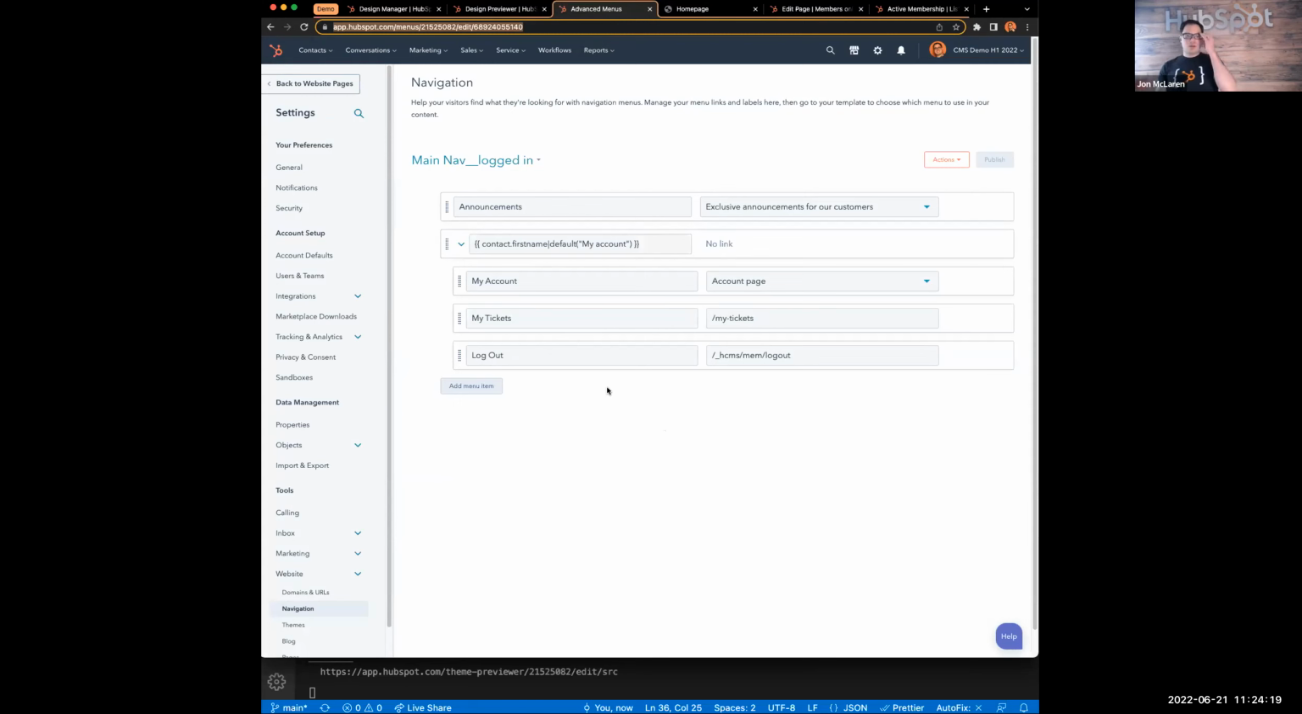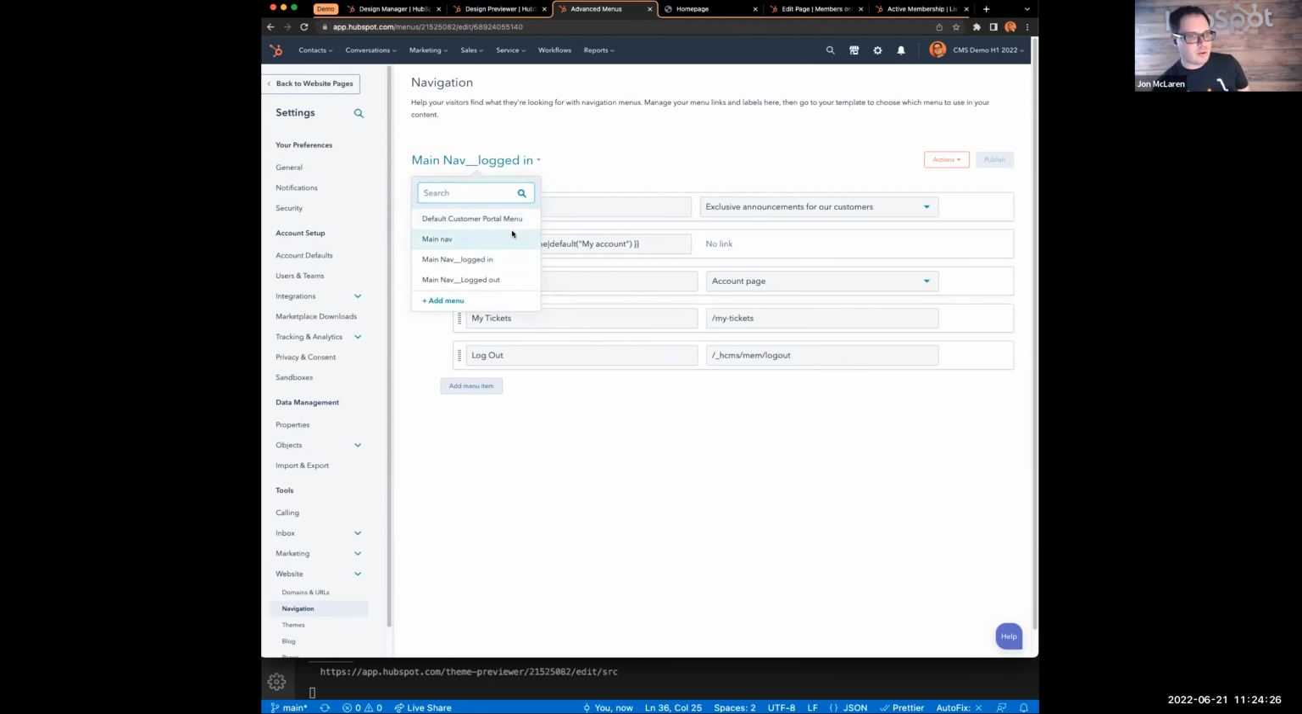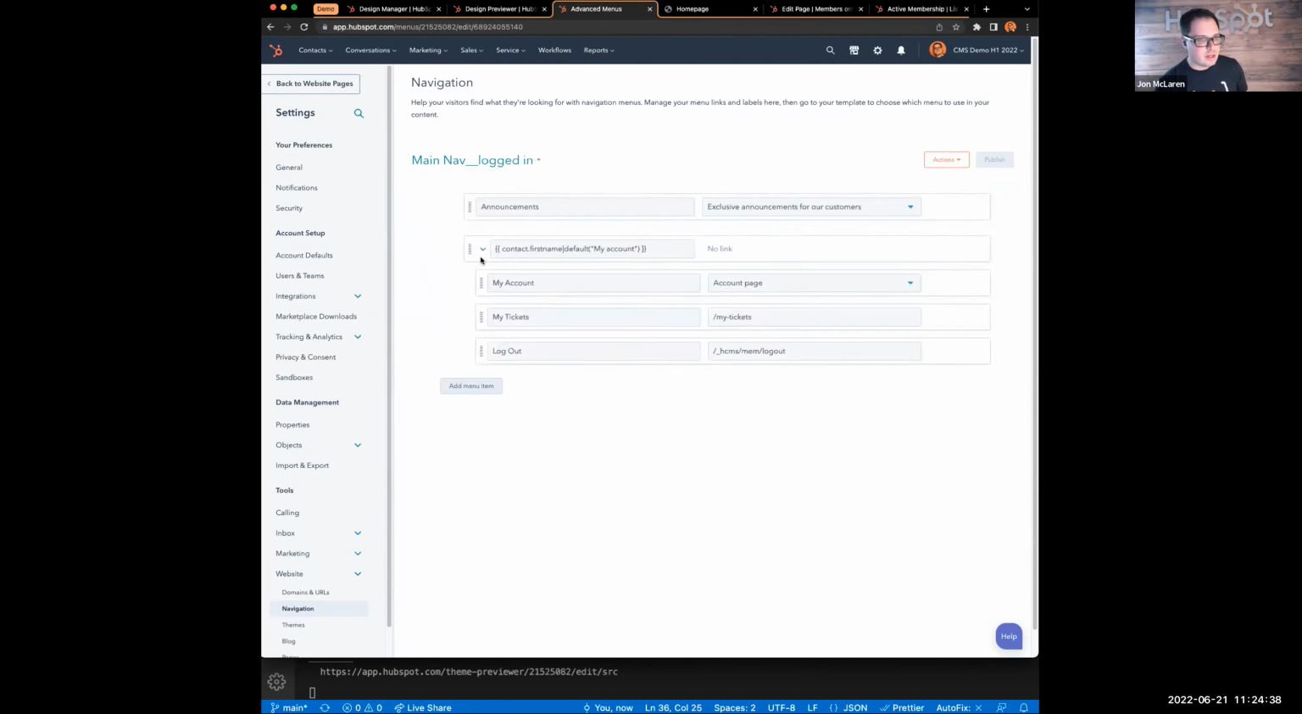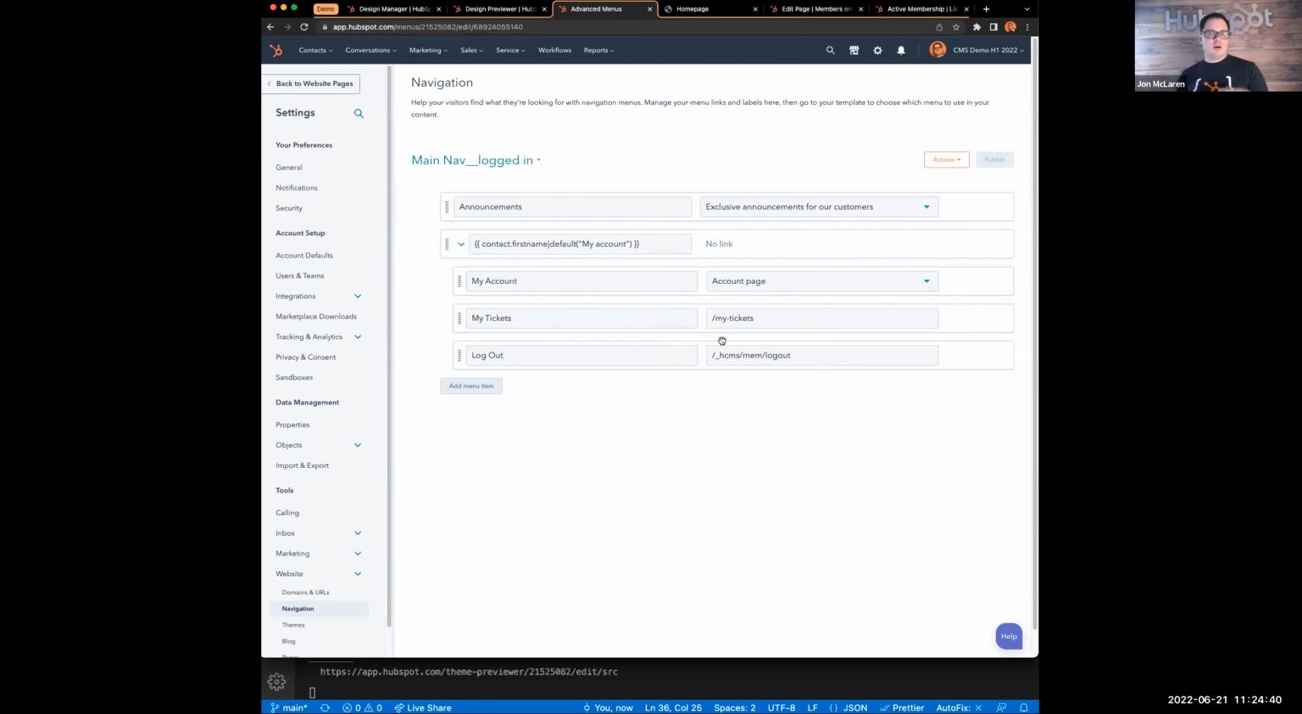So again, we have our menu that is, well, first let me show you the static one. So the main nav would be just the links that you want everyone to see. This might be your homepage, your about us, contact us kind of deal. But then where things are interesting is we have this logged in menu. So the logged in menu is where we're going to link to that blog that's members only. That's what we're doing right here for announcements.